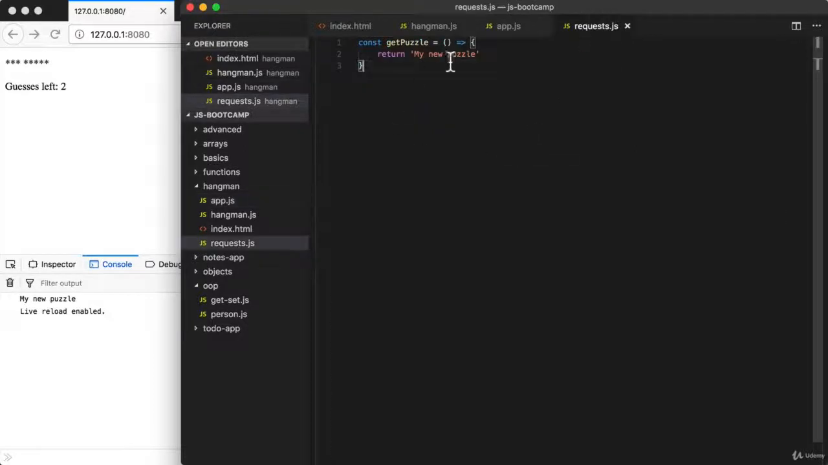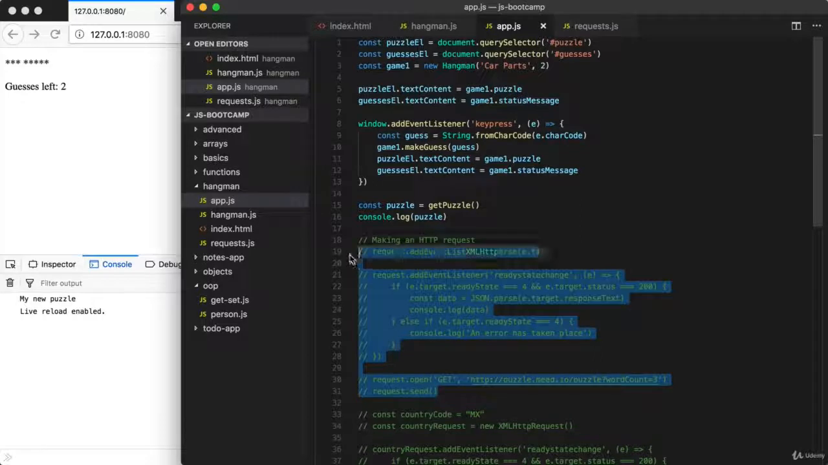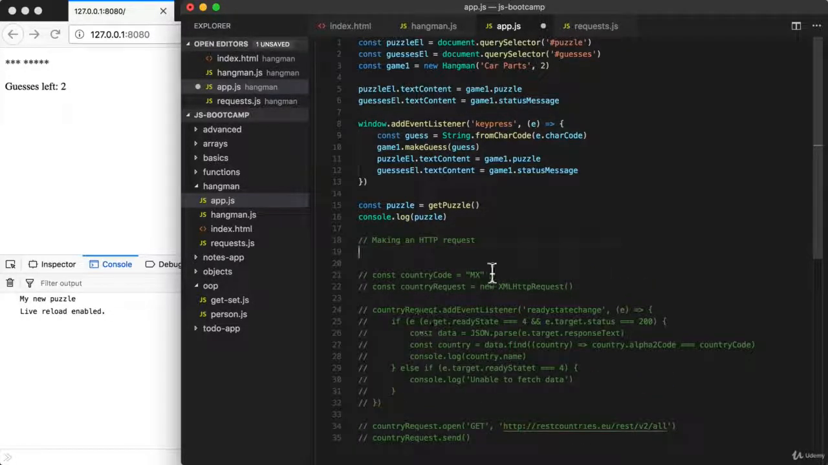The problem is that the getPuzzle function has the data to return right away. This is not going to be the case when we actually introduce the HTTP request. We have to wait for the callback function to fire first. Then and only then do we have access to the data, so returning directly from getPuzzle is not going to be possible. Let's go ahead and actually prove that. I'm going to take all the code for that first request, starting with the request variable and going down to request.send. And I am going to uncomment it. Then all we're going to do is cut it out and bring it over to the other file.